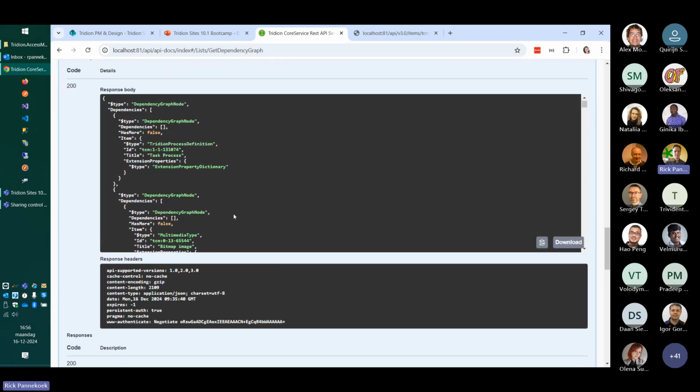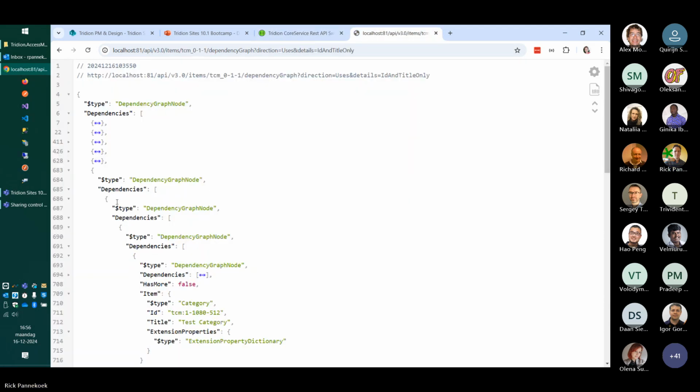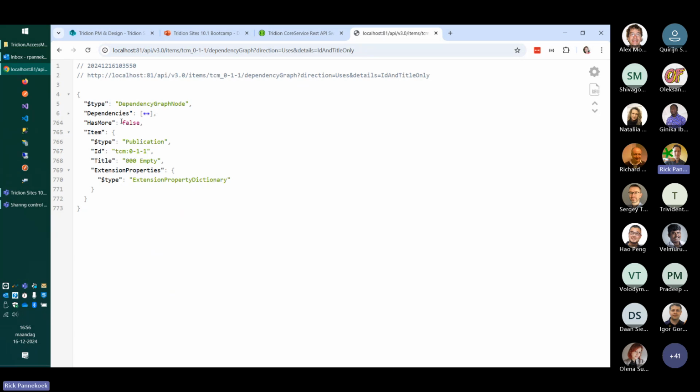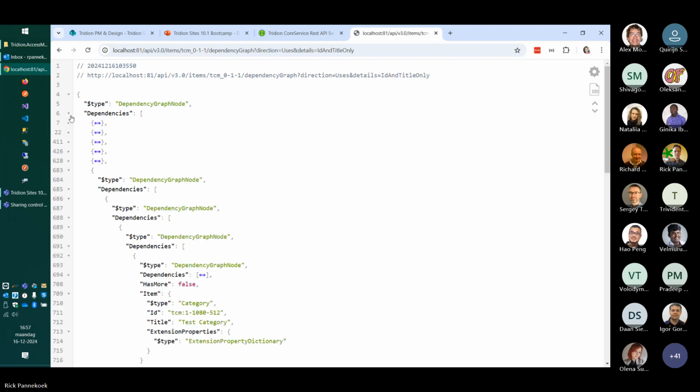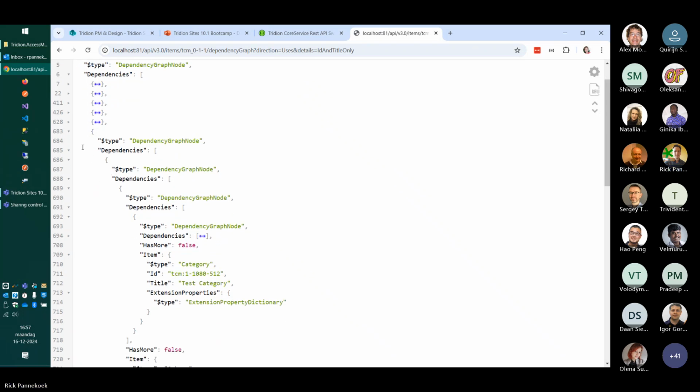If you execute this, then you get something like this, and it's easier to show it in something that I can expand and collapse. And so you see, you get a top level dependency graph node, which represents the item you specified. I did it here on a publication. So you just get some information, ID and title only as asked for, of the publication itself, but then you get dependencies as well. These are the direct dependencies, so this is what was used on the publication.